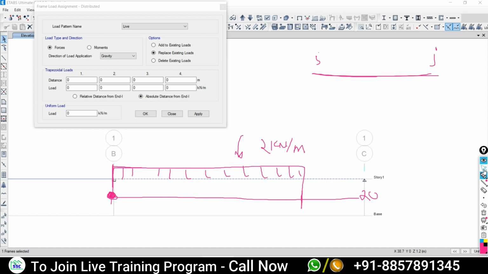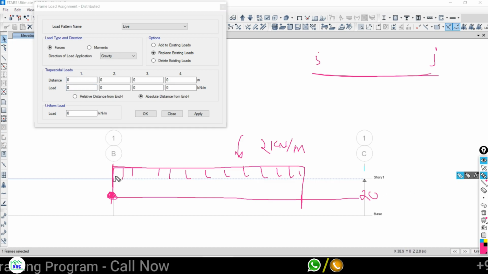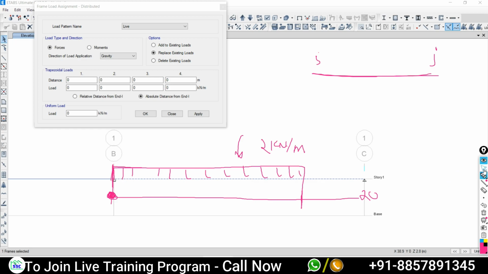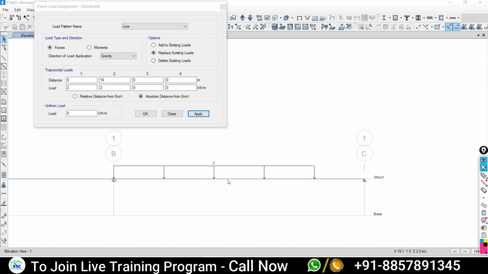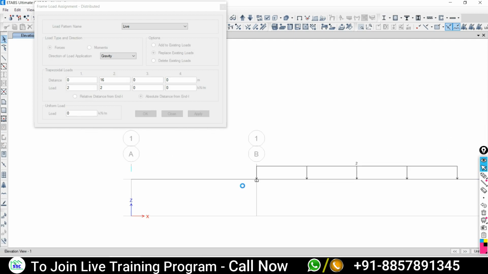At left the distance is 0 and the load is 2 kilonewton. Intensity is 2. So just put it as 2. Simultaneously at the other point, at 16 meter, what is the intensity? 2. Just put it as 2. Now simply say apply. Is it right or wrong? Correct. Now come here for this part.